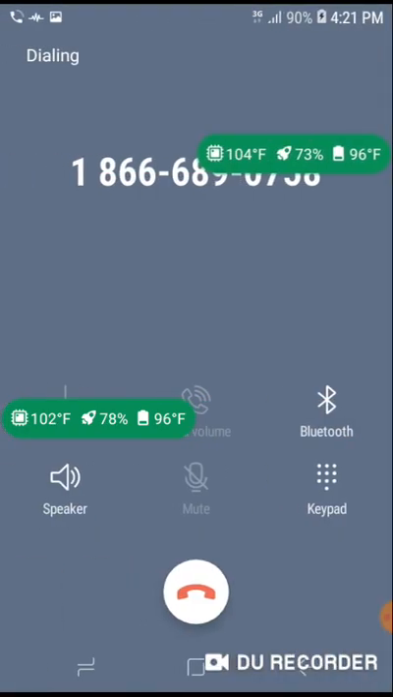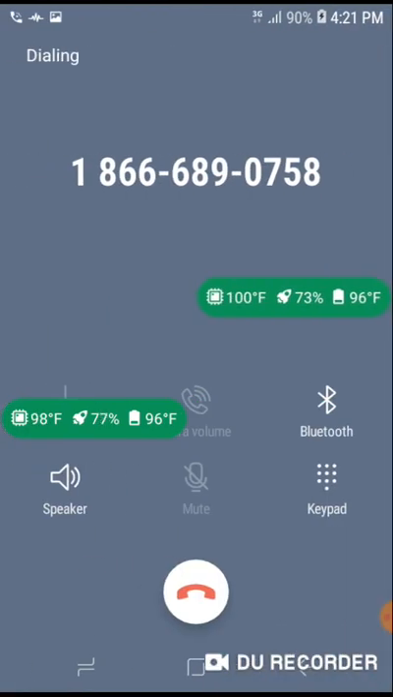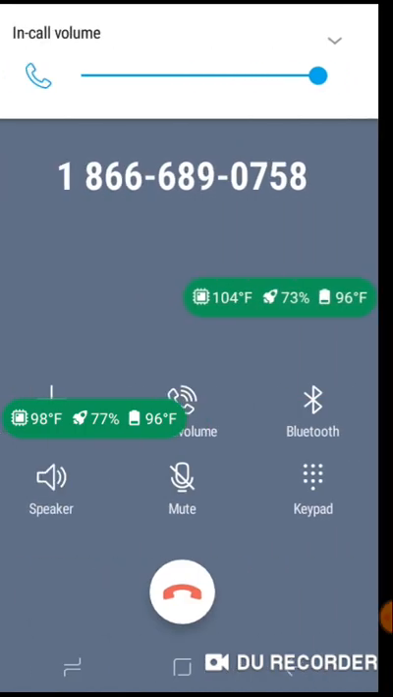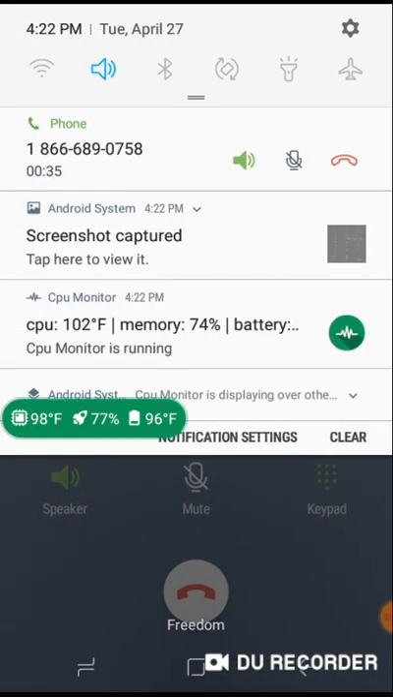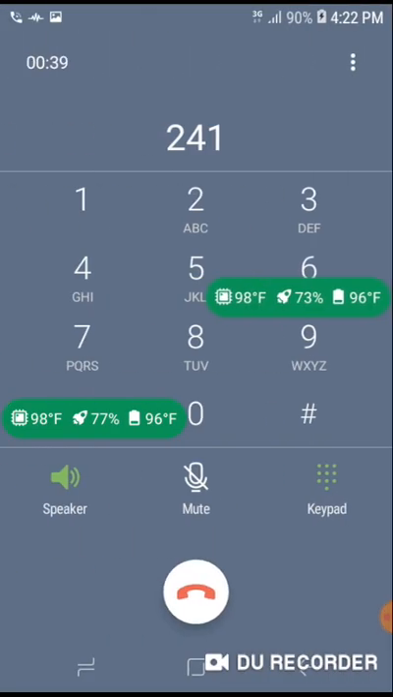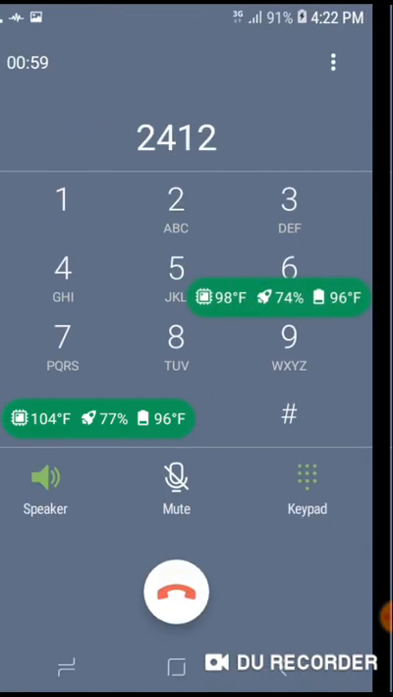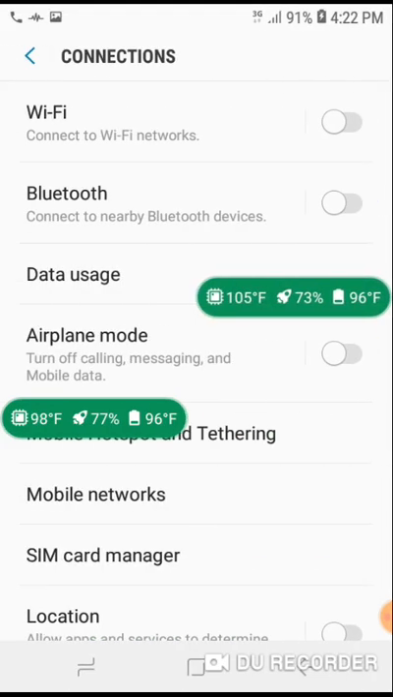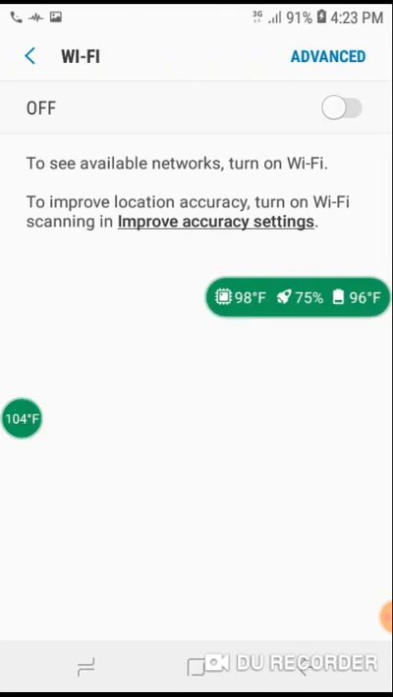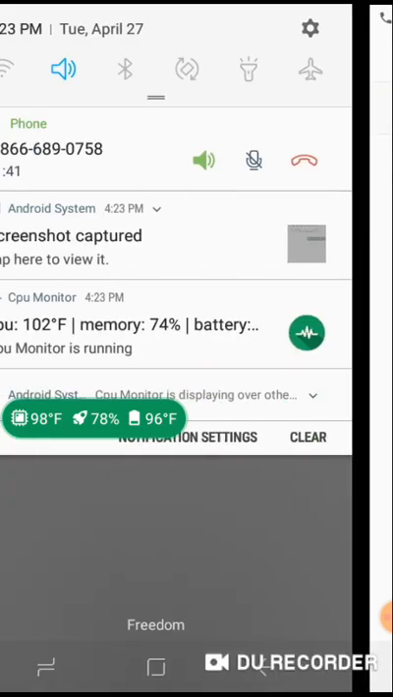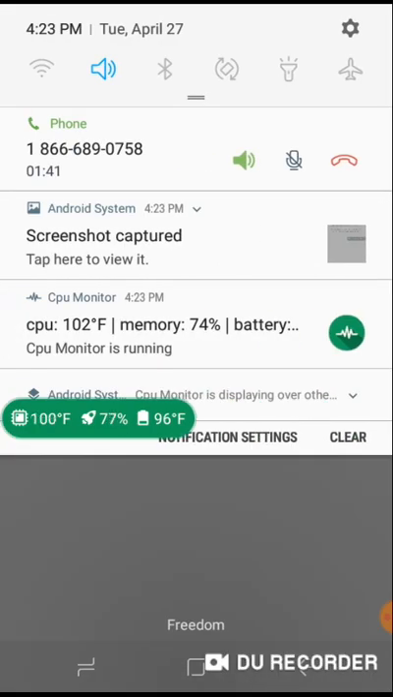I'm calling Rogers again, 104 degrees. Calling Rogers is connecting via 3G. No Wi-Fi. It automatically connects via 3G and hotspot. So I'm on Rogers 35 seconds. 3G, no Wi-Fi, same old 3G. 104 degrees right now, 100 degrees. No Wi-Fi, 1 minute 41 seconds for Rogers.